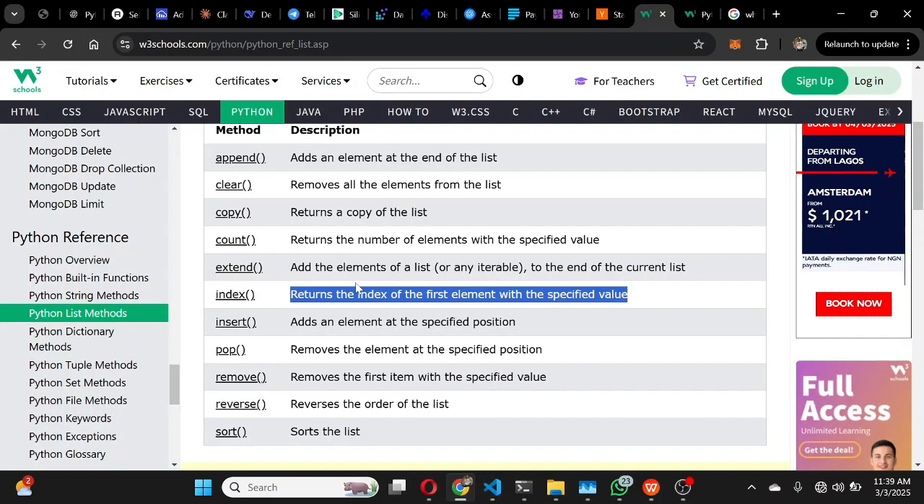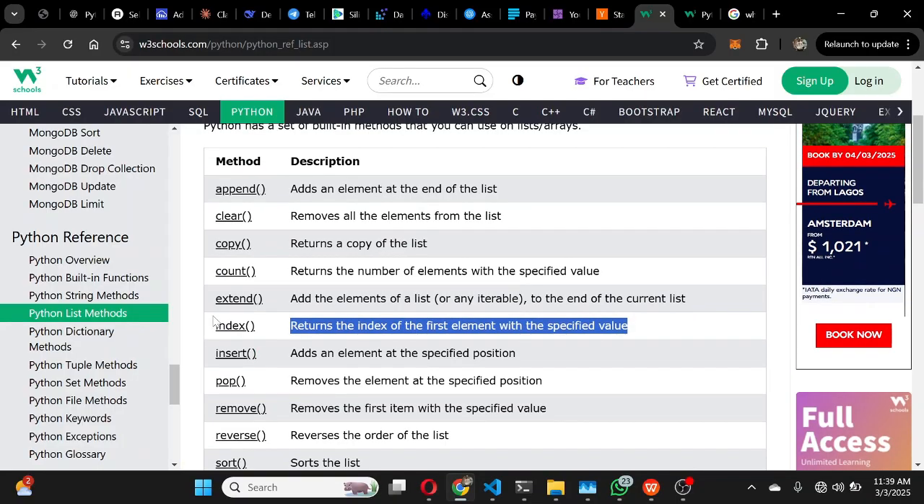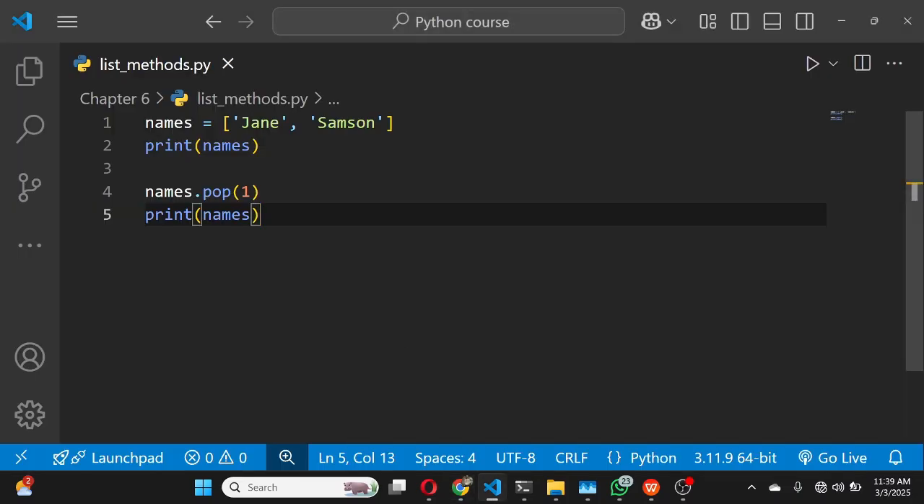And those are the only ones that I will teach you about. You can see we still have a number of them. We have count, copy, extend, insert. Insert adds an element to a specified position. So instead of append, which just adds the item to the end of the list, when you say insert, you can insert a new item at any position. So you could even tell it to insert that item at position 1 or position 0.